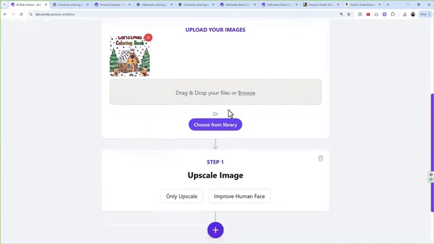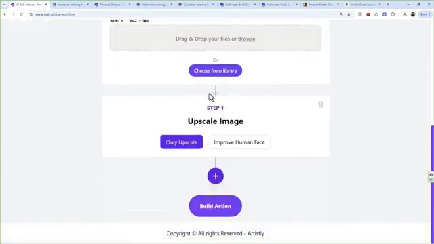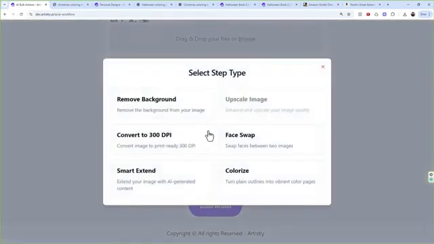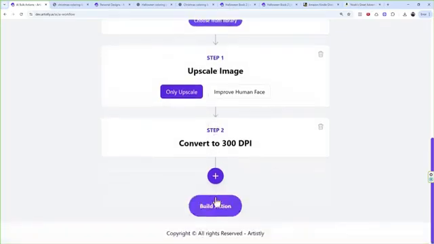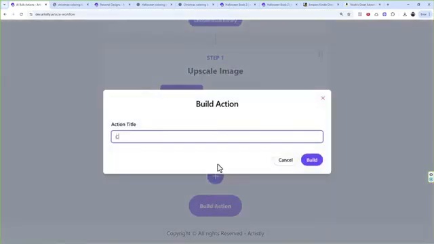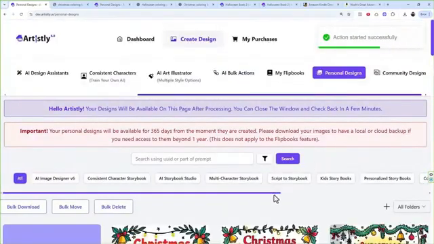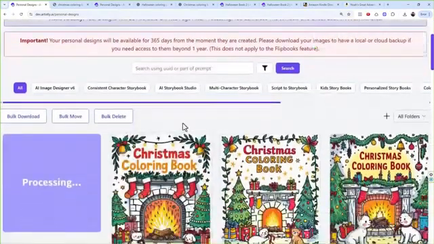Click on upscale. Click on only upscale. Click on add step and 300 dpi. So what it's going to do, guys, I'm going to say cover image. What this is going to do is basically upscale your cover image and make it 300 dpi.